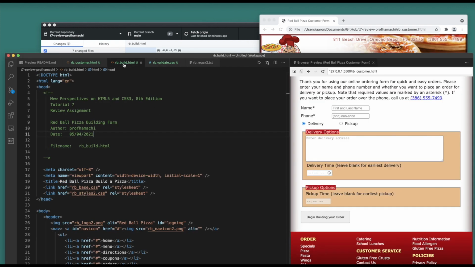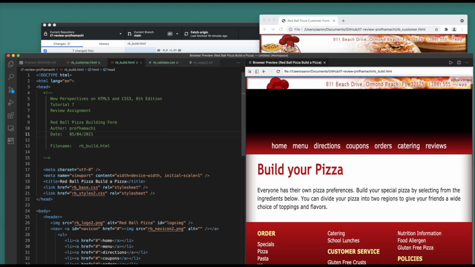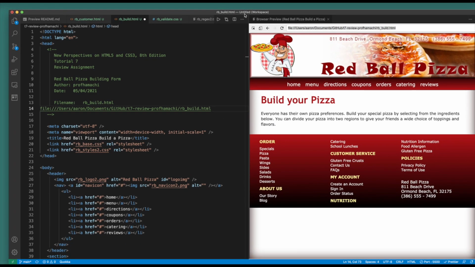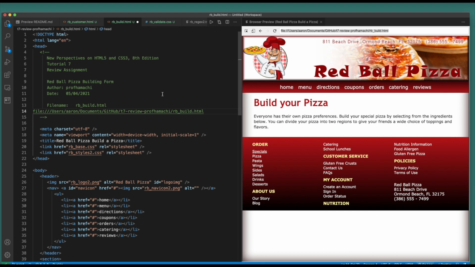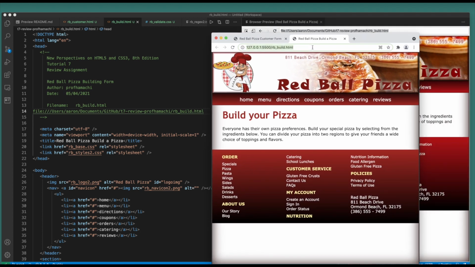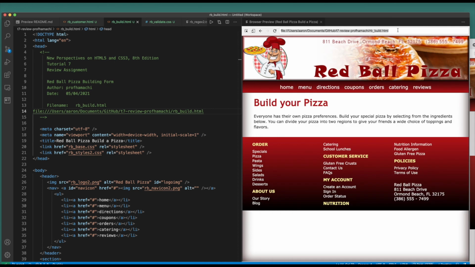Let's come out to build. Okay, build your pizza there. We'll go ahead and go live there, just so that we can see a preview up here. The actual page right here, we'll just keep off to the side.